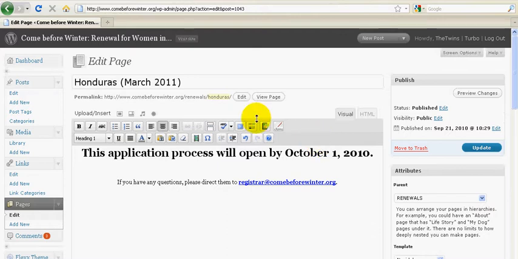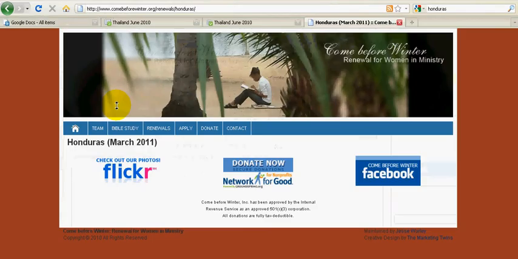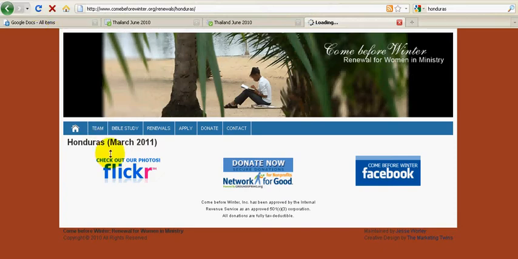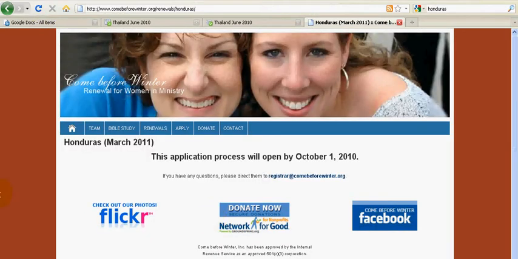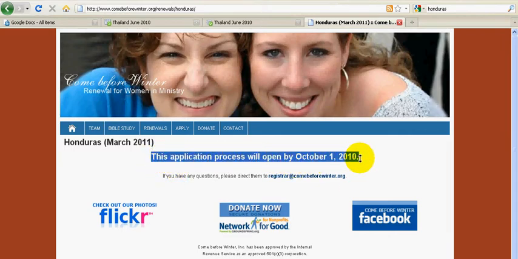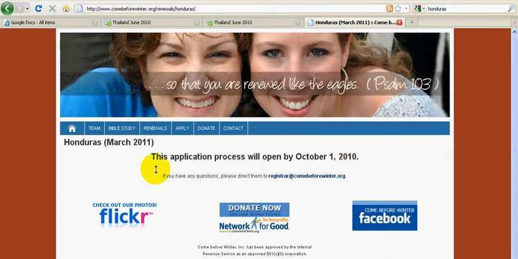Now, after we've updated the page, we can refresh our browser on our Honduras page, and now what happens? Okay, starting to make sense, starting to actually add content on there. So the application process will open by October 1st, 2010. If you have any questions, they can email. When they click on that, it can go directly to the registrar. Okay, so that's how that process works.